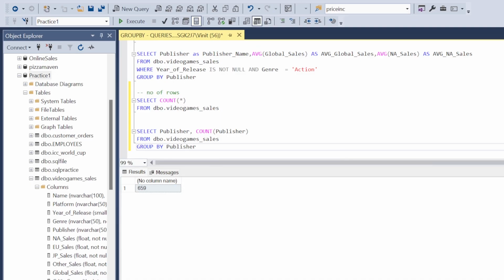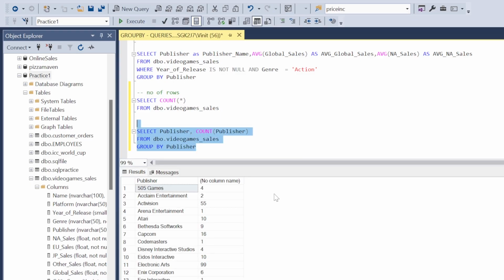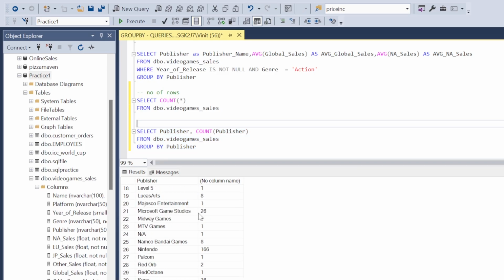All right. So if I run this, you can see the number of games by each publisher. Activision has 55 games according to this dataset. Disney Interactive Studios 4, EA has 99, Konami has 15, Microsoft Game Studios has 26, and so on and so forth. Nintendo has 166. So this is another aggregated function we are using, that is the count. We saw the single value version where we're just taking the count, and also the one with a particular dimension.